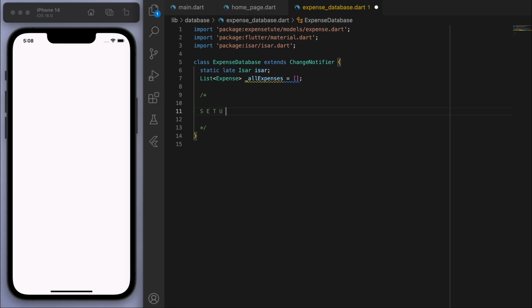And I like to have a bit of a plan. So the first thing is I need to set up. We're going to create some getter methods. We have some operations to fill out. And also maybe some helper methods at the end.